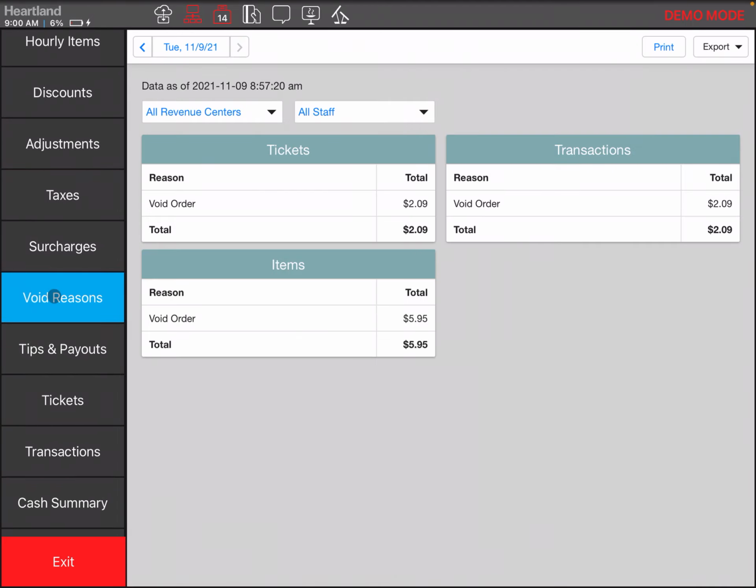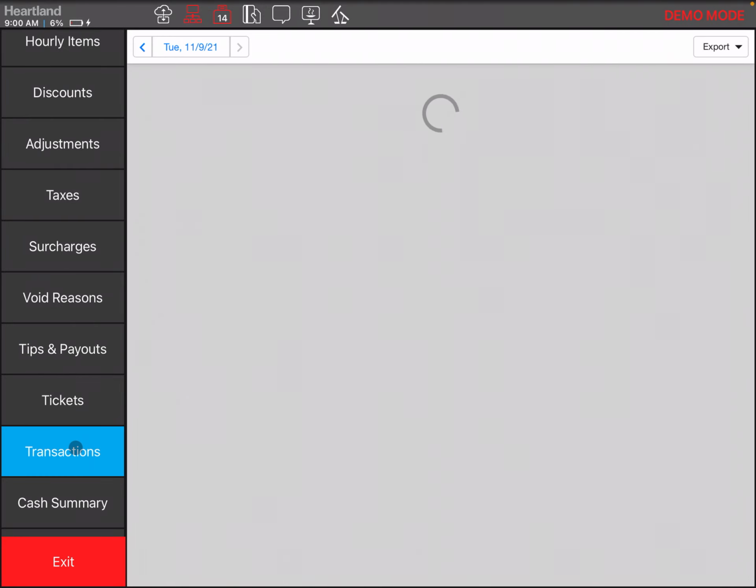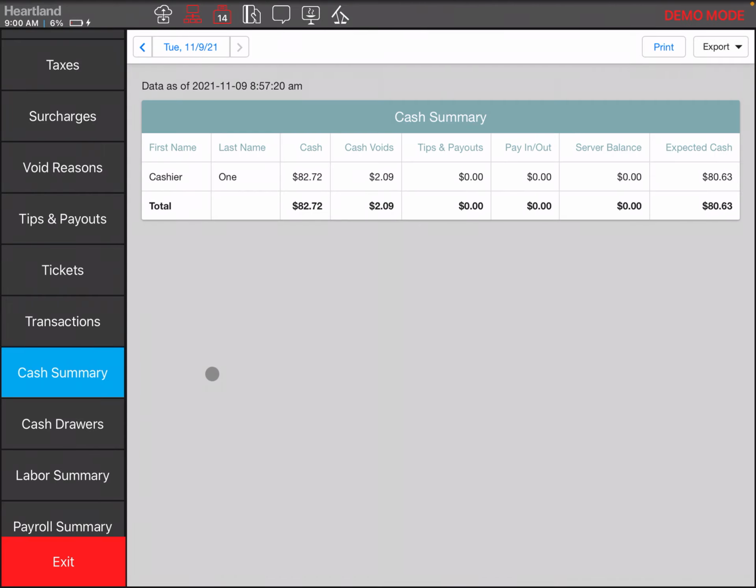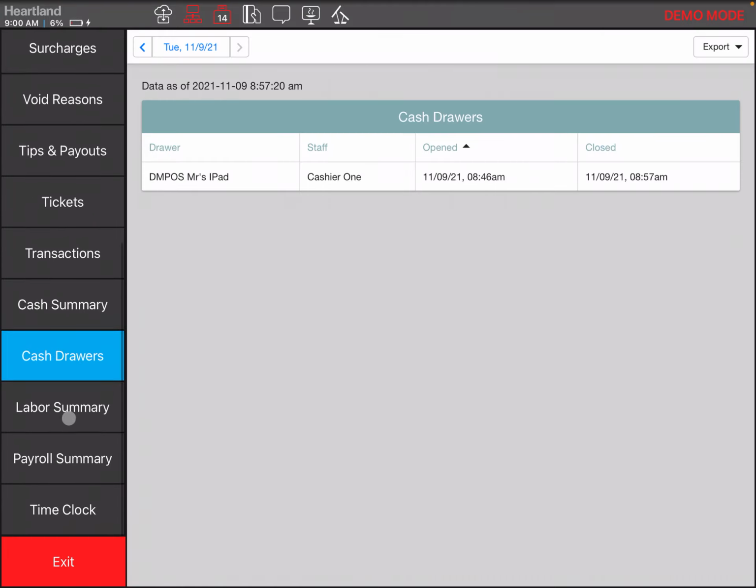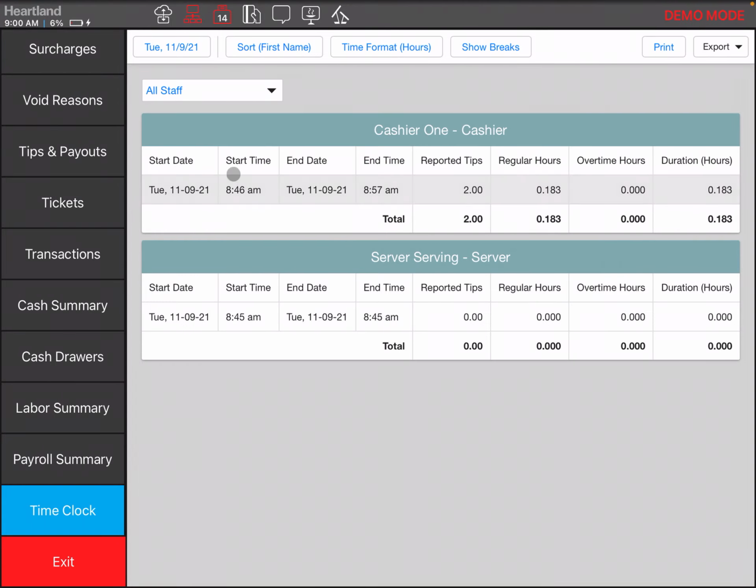This is invaluable when you're tracking what your staff is doing. So if they're doing a lot of voids, if there is a problem with that, any tips and payouts, all the tickets that were rung out throughout the day are going to be showing up here. Any transactions, that means the tickets that have applied tenders to it. And then cash summary is important for your staff that's doing banking, self-banking, and cash drawers. Then we have a cash drawer report. And then here is a labor summary, a payroll summary, and as well there is a time clock where you can see who was clocking in and at what time.